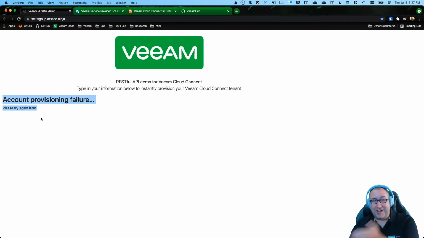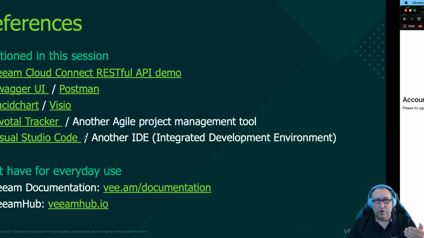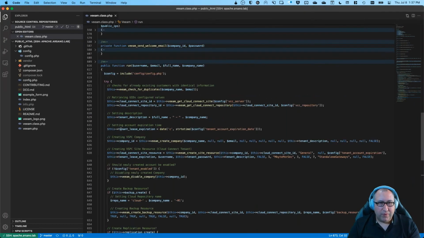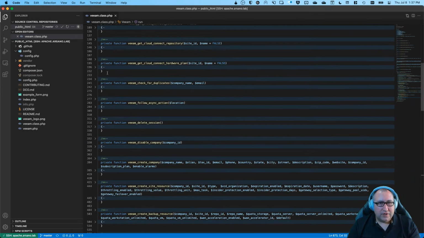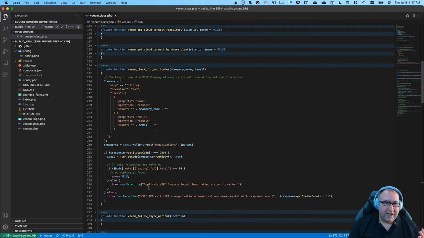Okay, if you went and checked the PHP error logs, which is where all errors show up for this project because it's written in PHP, I've included error handling, which would have more detailed information about what the error was. So if we go look for check for duplicates, because here's the function that failed, because I know it did. In the error log, you would have seen duplicate company found, terminating account creation, right? And I included error handling like this for all of these different functions.